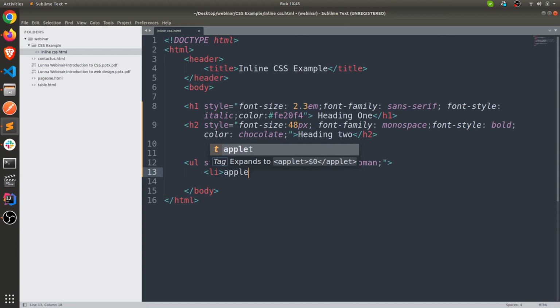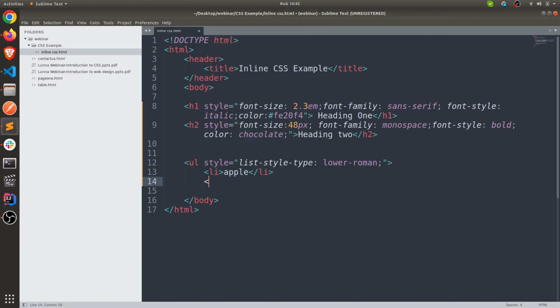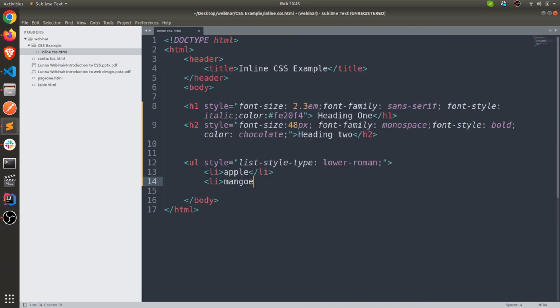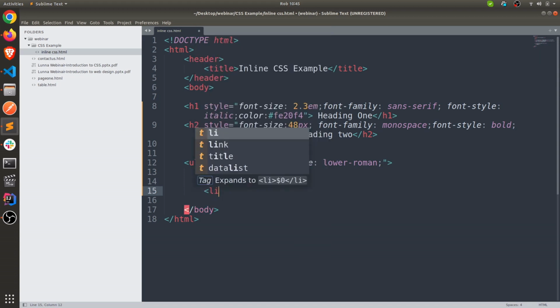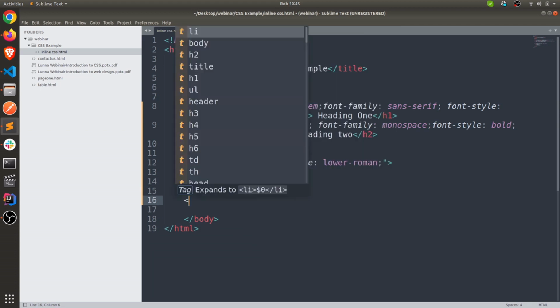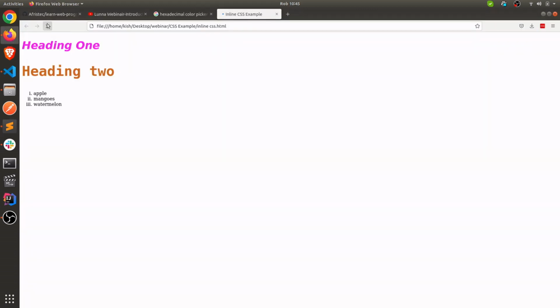Say we want an example. Say mango. So this is a list of fruits. Watermelon. Then I close. Let's see how it's going to appear. It's a Roman number.